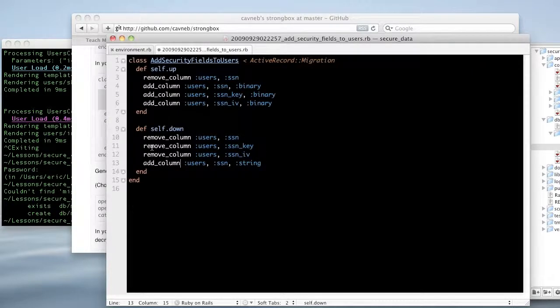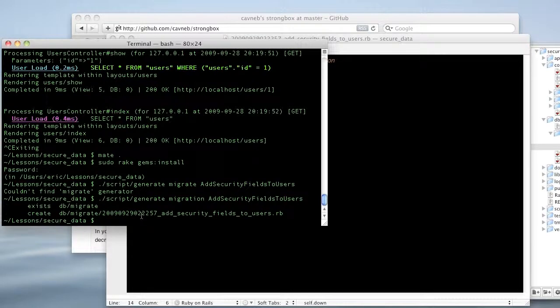You're going to notice that I'm not doing this in a way that will maintain my current data, so I'm going to wipe out my database and redo it. Or I could run this, but I'm just going to wipe out the database because it's easier.